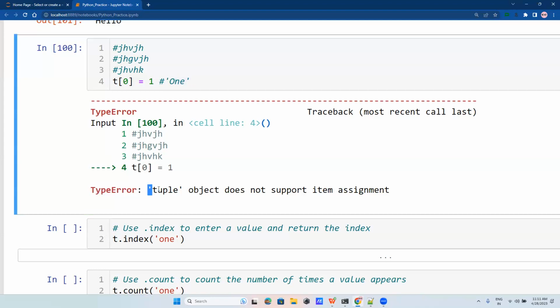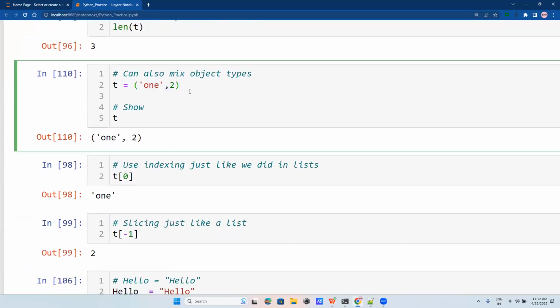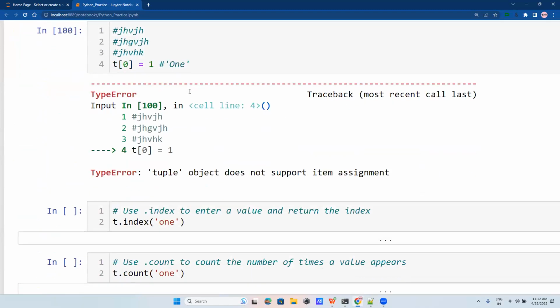So you can see the explanation: tuple object does not support item assignment. That means you are assigning a value to the tuple index. But according to the nature of tuple, it won't allow any modifications or any operations. Apart from filtering, it won't let us touch the originality of the tuple. That means immutable. Now you have an understanding of what is list and tuple.